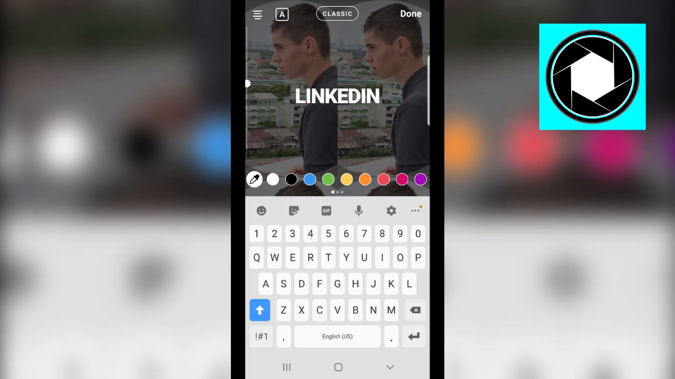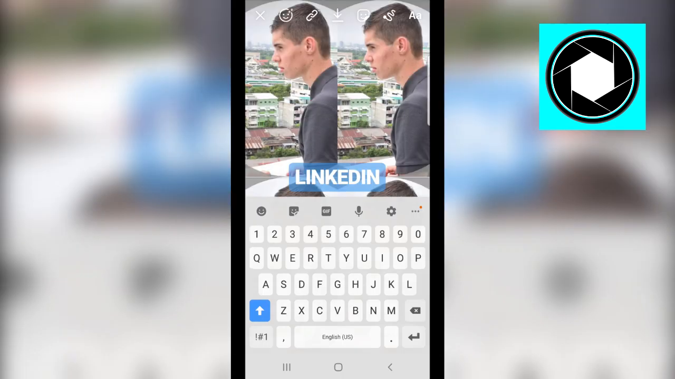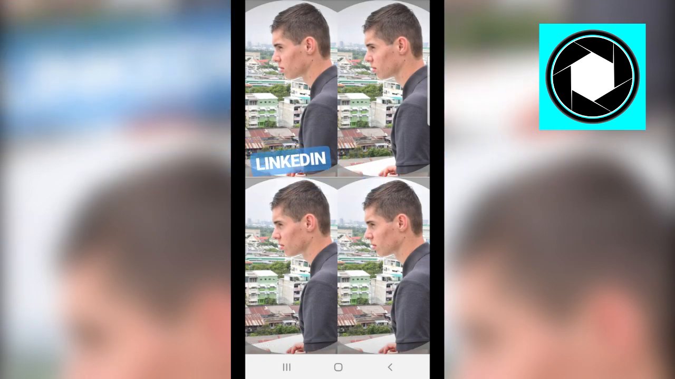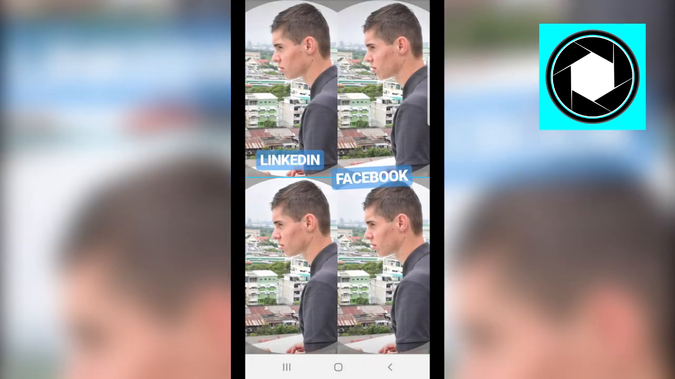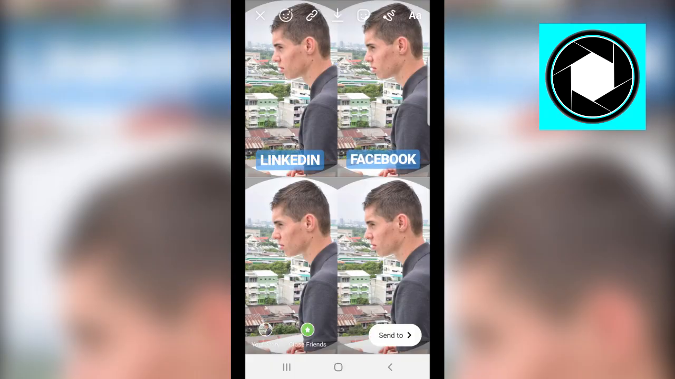LinkedIn. You can play with this, of course. I'm going to do that. You can add it right there. Then next up, I'm going to do Facebook. You can then do this once again. And you can see where this is going. You can simply add all of these by using Instagram on your mobile phone.